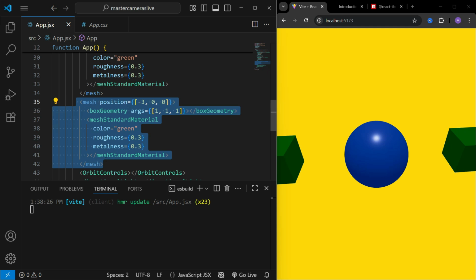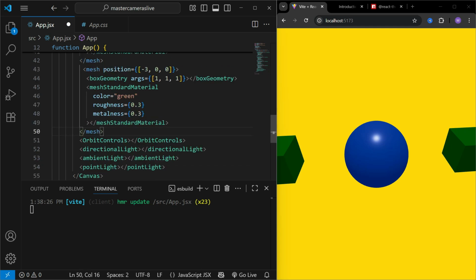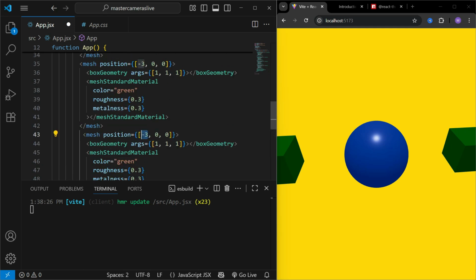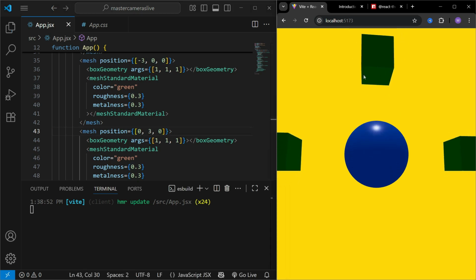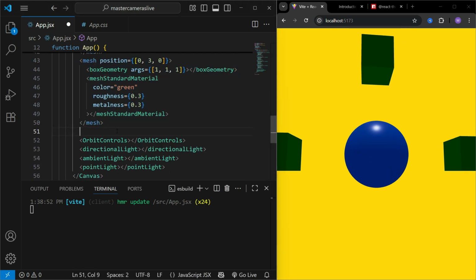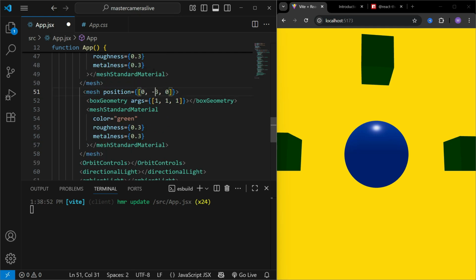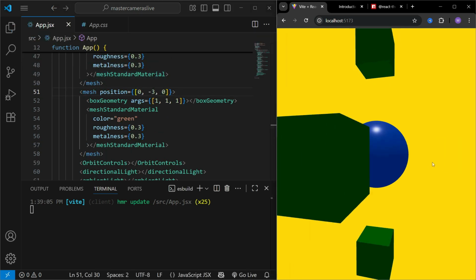Same way we can also place cubes on the y-axis. So this time let's copy that and let's change x to 0. Y is going to be 3. So now we can see a cube on the y-axis. Same way I can just copy that and also place a cube at -3 on the y-axis. Now we got 4 cubes.